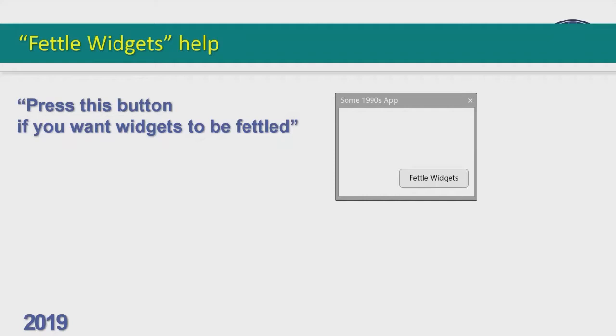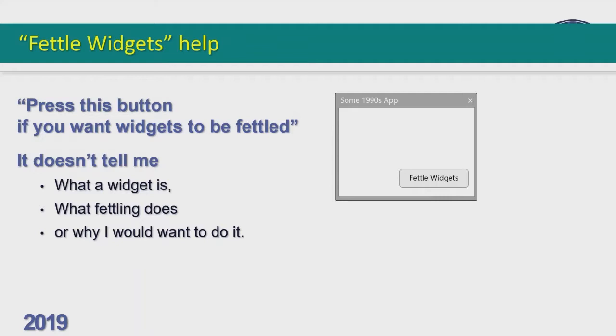What it doesn't tell me is what a widget is or what fettling does or why I'd want to do the one thing to the other thing, right? This is not helpful. So when I see something like that in a script, it goes in my library of kind of offenders. I can kind of work out that a switch parameter called balance user has the job of balancing users. What does balancing mean? What's an unbalanced user, for heaven's sake? Well, yeah, we've all met an unbalanced user at some point in our lives. But what on earth does that do?